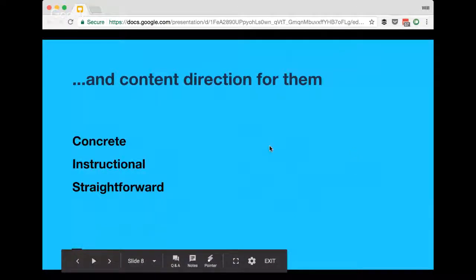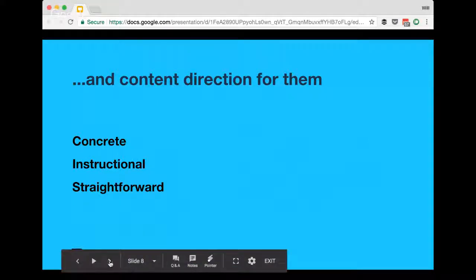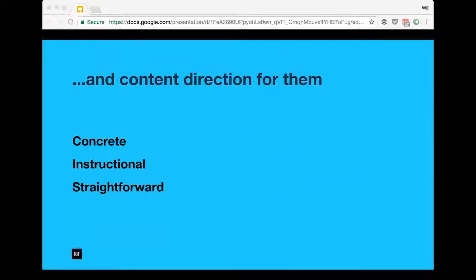Next. This provided some clear content direction. We wanted to create a guide that was concrete. That is to say, it had real data, realistic scenarios, and very concrete, tangible examples of what works and what doesn't. And relatedly, that's instructional. It leads people step by step through a process.